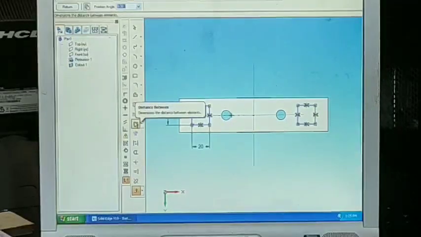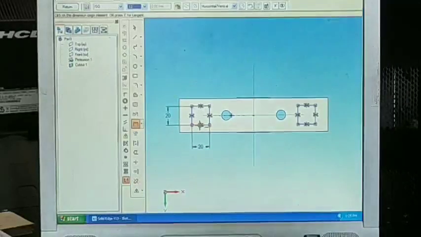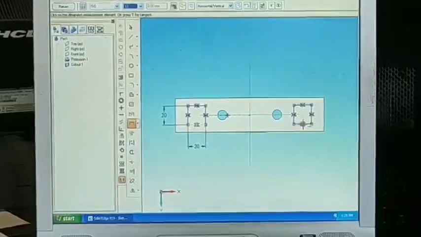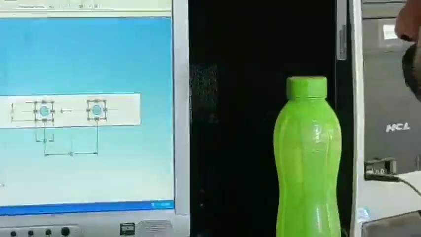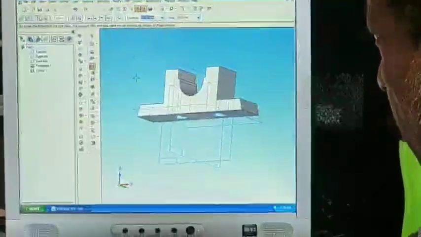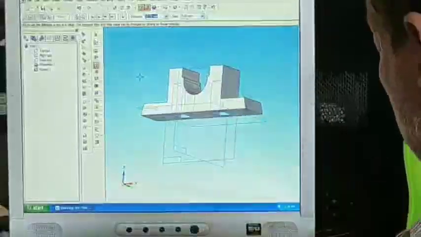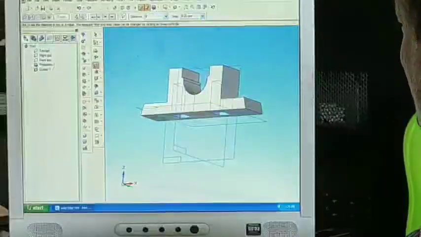So now go to distance between midpoint of this and midpoint of this. This should be 62. Return. So the square depth is actually 7 mm, but I am considering from the base, so it should be 9 mm.